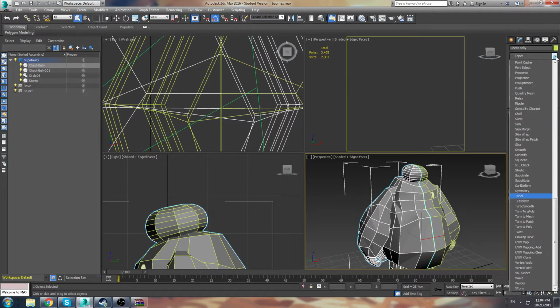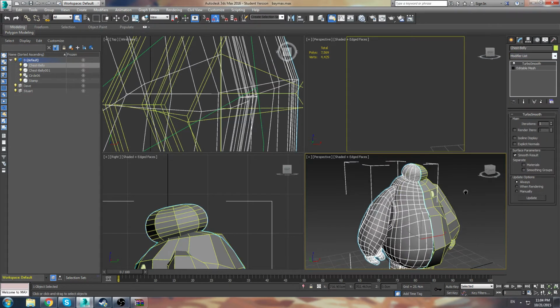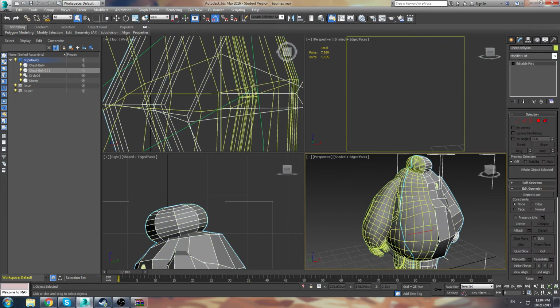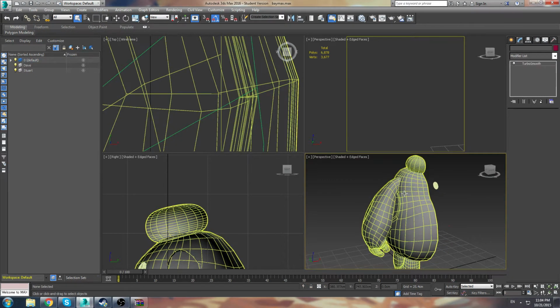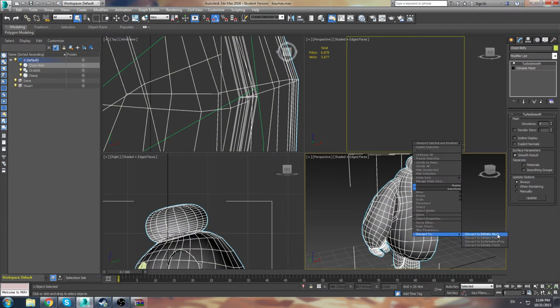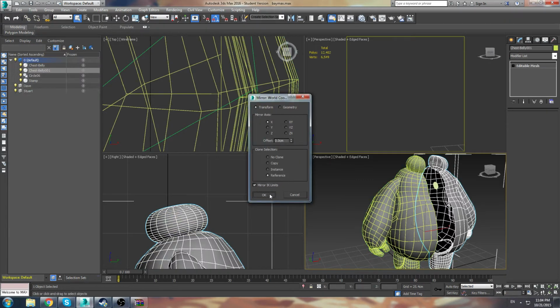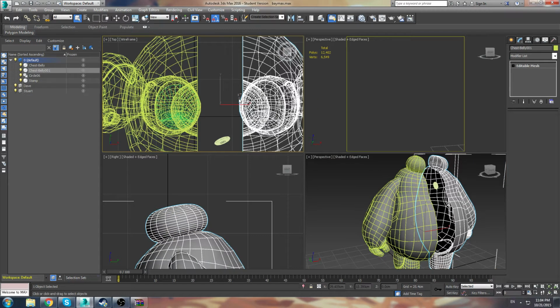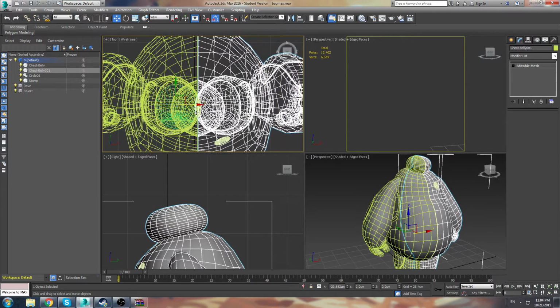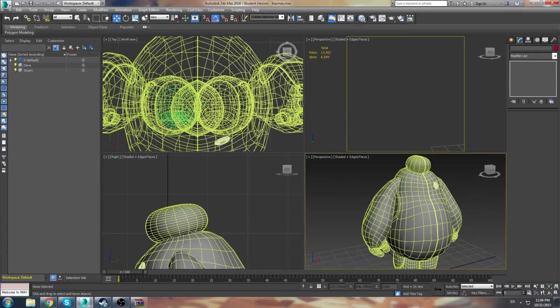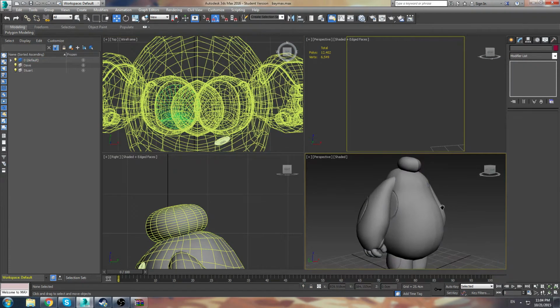Let me just put a Turbosmooth modifier on here. There you go. And oh, I didn't copy this as a reference. Let me just do this. I'm going to collapse everything down into an edit mesh or an edit poly, however I want. I'm going to mirror and reference it so I have an exact copy on the other side, and make sure it looks pretty even like this. There you go. I'm going to turn off my wireframe.